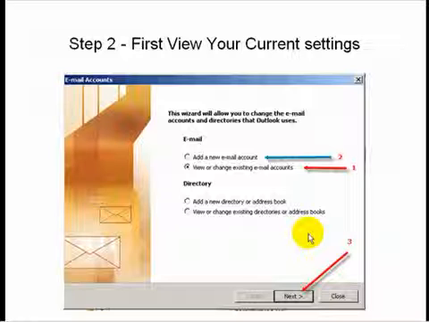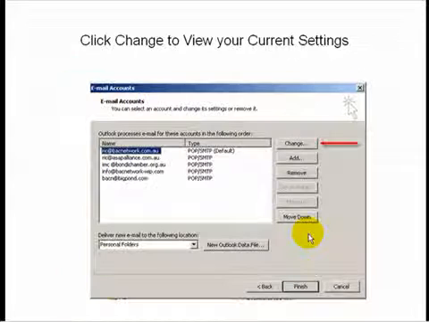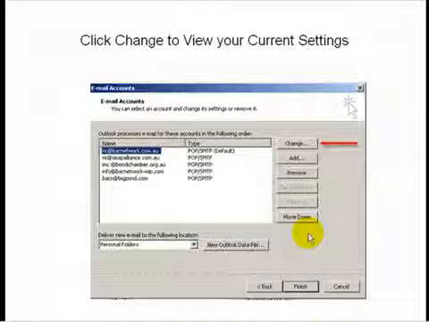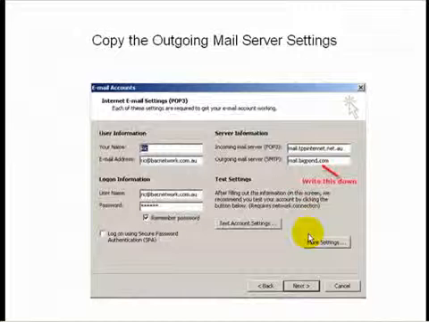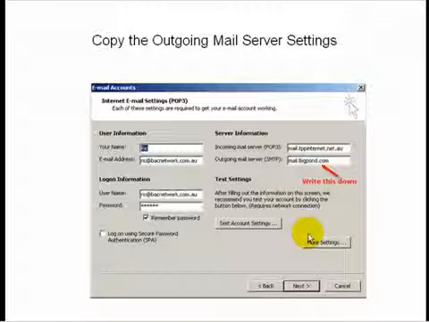So let's assume that you click on view or change. You see button 3, which is next. That will bring you to this screen, which lists the email accounts that you're currently receiving through Outlook. You may only have one in there, and if you do, fine. Click on change. That's the top button where I've got a red line, and that will enable you to go in and have a look at what the settings are.